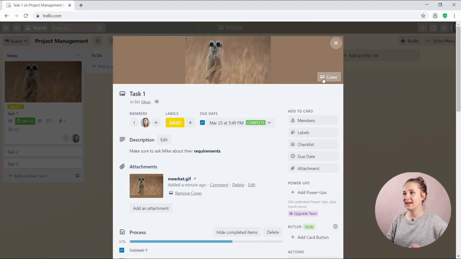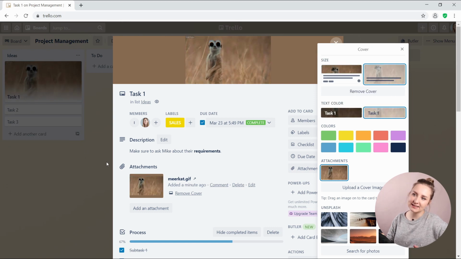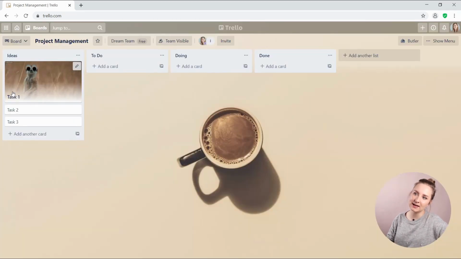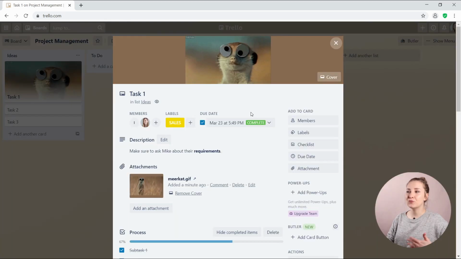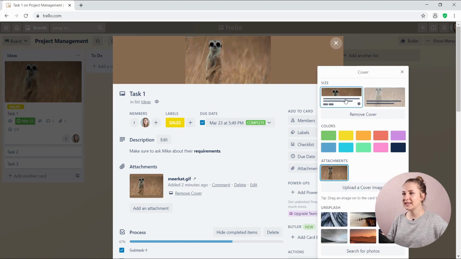If you hit that again, hit cover and change the size to this one, you can see in here that the task is actually kind of displayed over that cover. It removes all the different features, the different kind of options. So the label is removed, the due dates is removed. So I prefer to keep it as that one, just to keep kind of the visual cues for everyone, but you can choose whatever you prefer for that one.